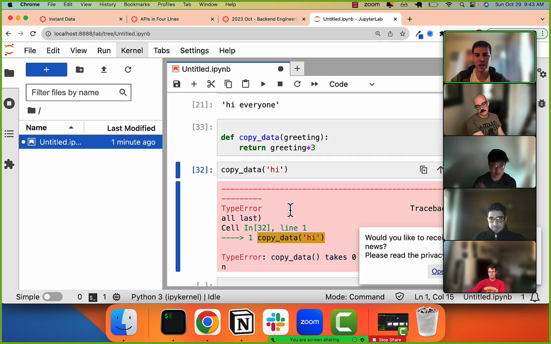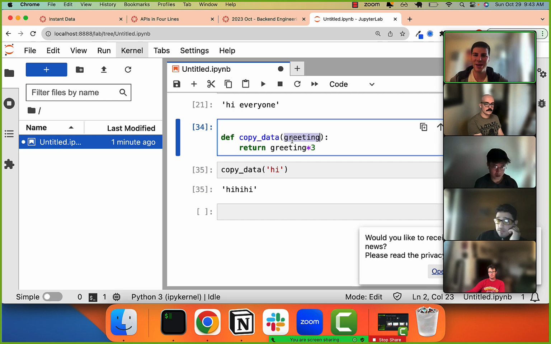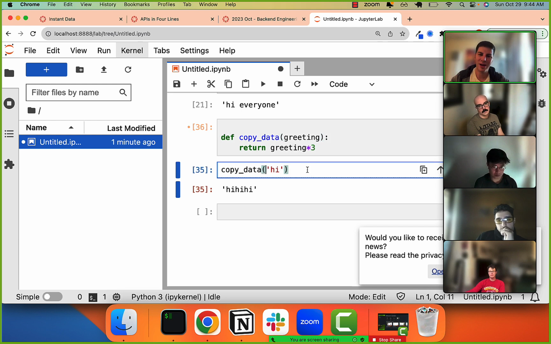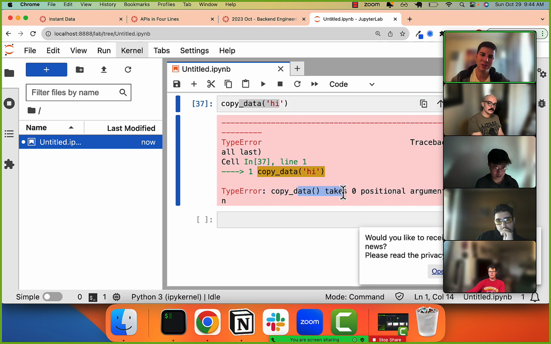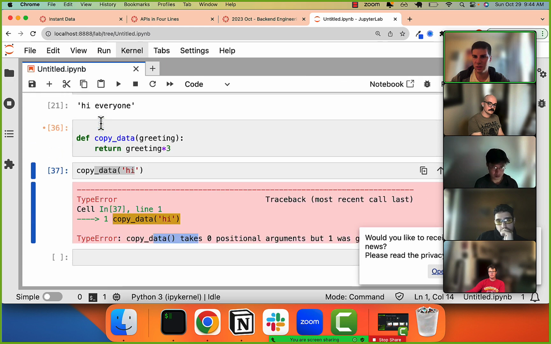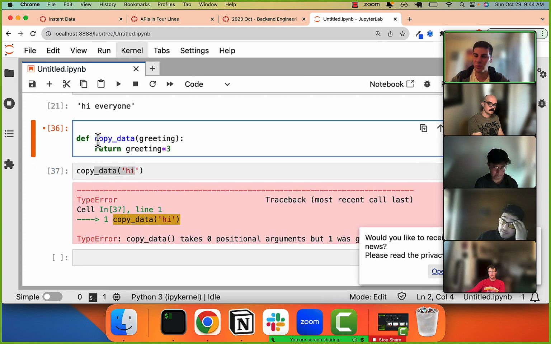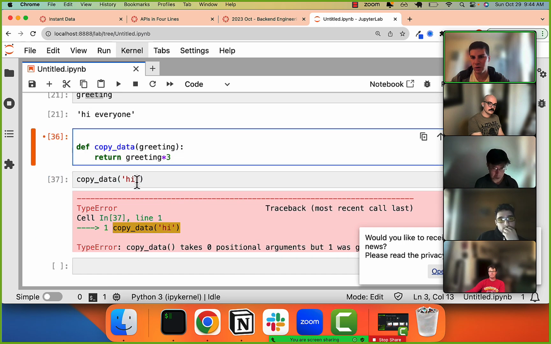So greeting, hi, copy data. Oh, I didn't press shift return here. And now we have the 3 highs. What just happened there, just to show you that error: I originally had this, then I put greeting here. I didn't press shift return, which is why when I executed the function, it says it takes 0 positional arguments, even though it looks like it takes one. So just a gotcha with working in Jupyter Notebooks. When we get out of Jupyter Notebooks, those types of errors won't occur anymore.